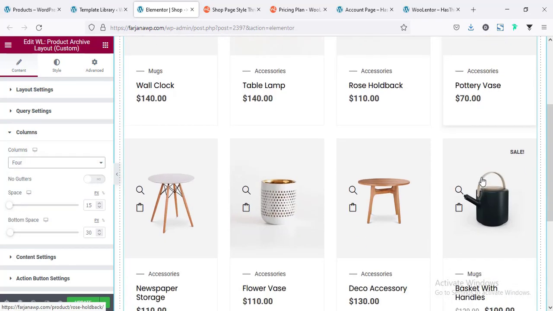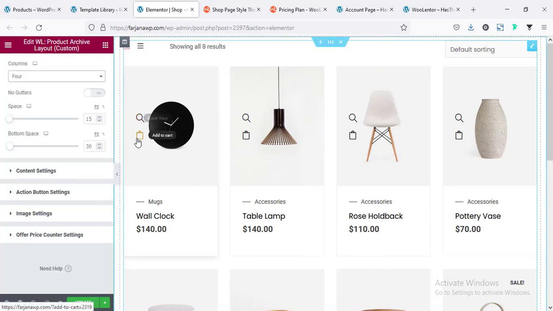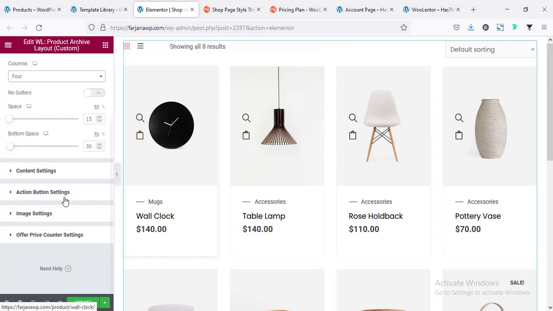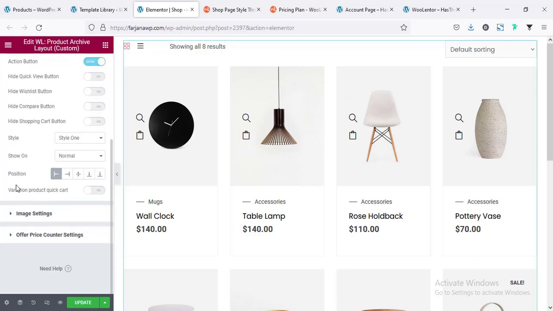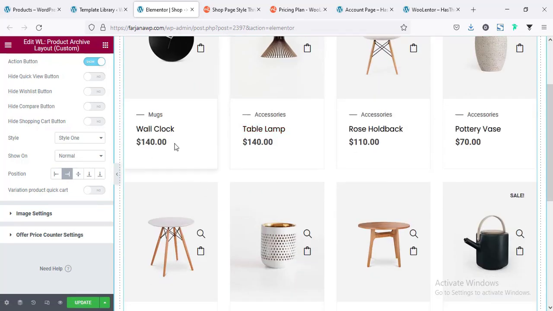So it's looking like this. And also the icon position on the home page, I added this icon on the right side, so I'm making the similar for this one. Going to action button settings and position, icon position right, so the icon is now on the right side. And also we can customize the text.